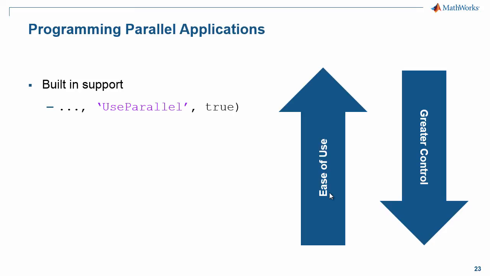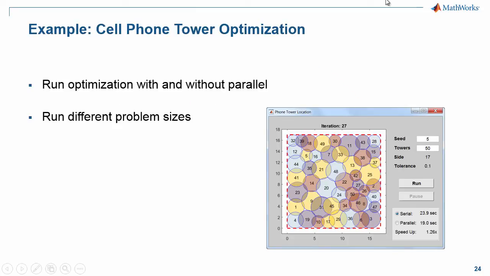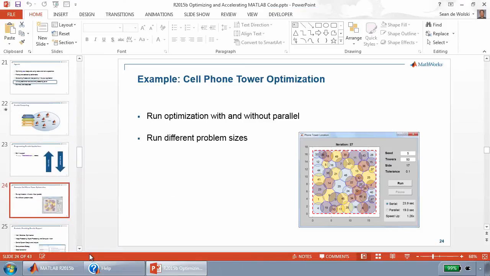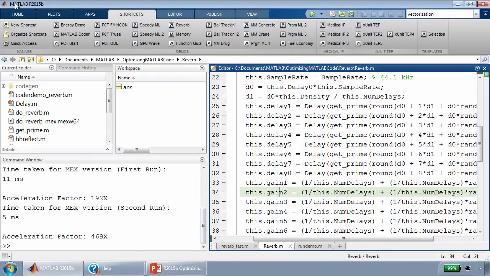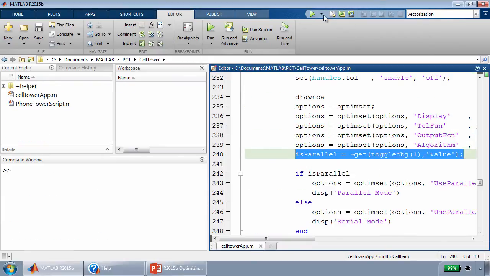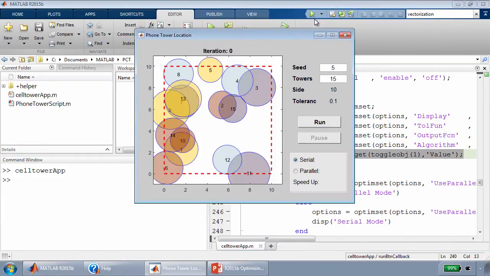As with anything, there's an ease of use versus control trade-off. With the Parallel Computing Toolbox, we have some things that are very simple to use. It's just a flag that you have to toggle: UseParallel. So I'm going to do an example here where we're going to optimize cell phone tower placement. So I'll run this.